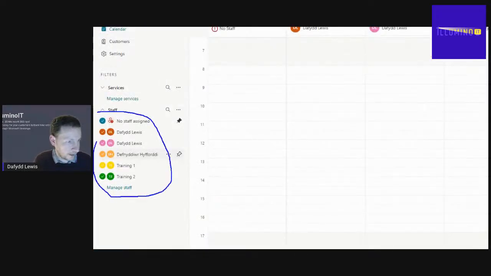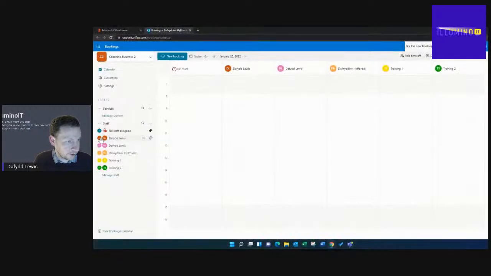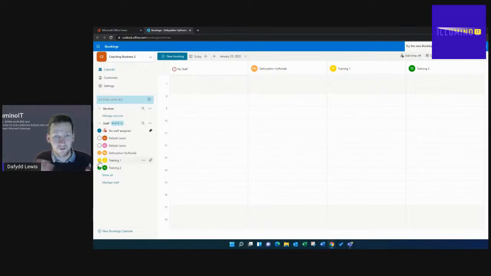So we've got that staff list. We can take these off so we can filter the views, for example, so we can just show specific people on this calendar. So it's showing us there that there's a filter there.